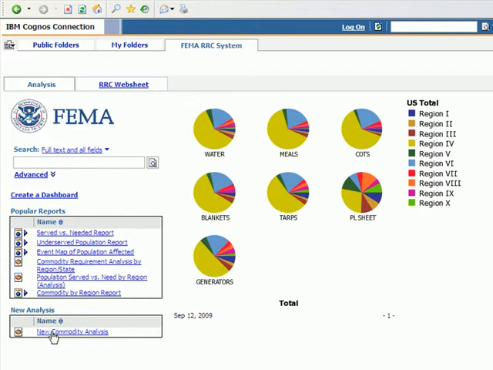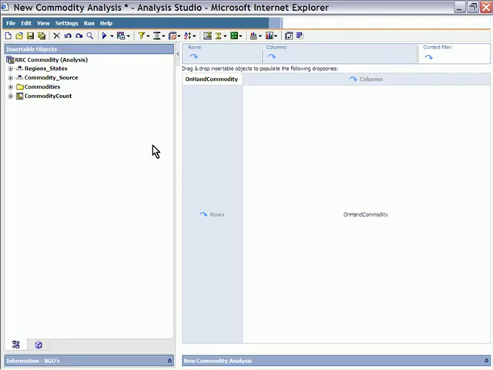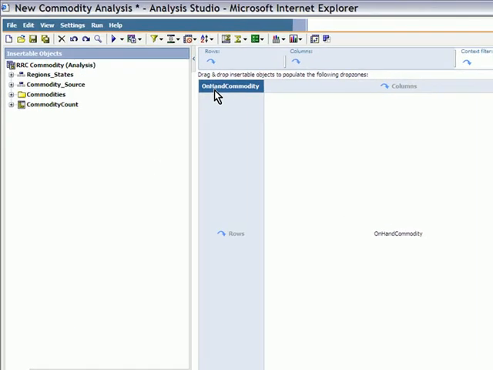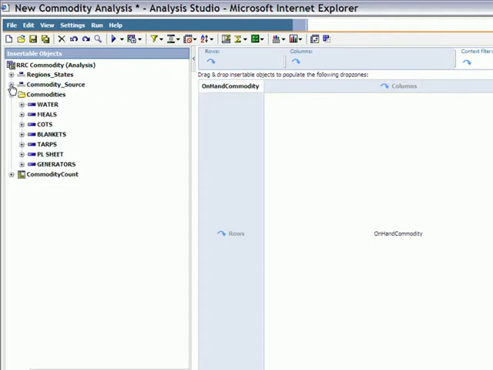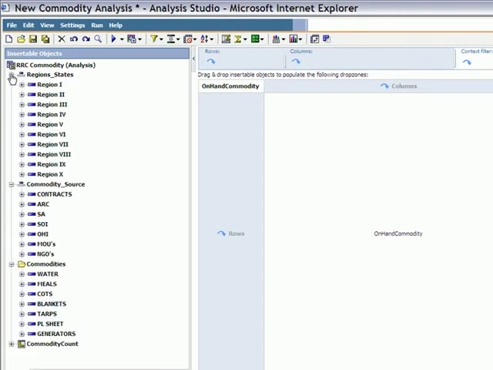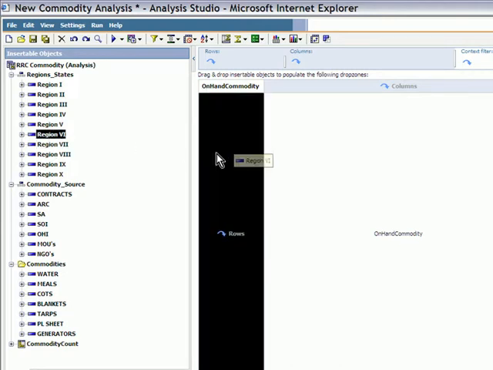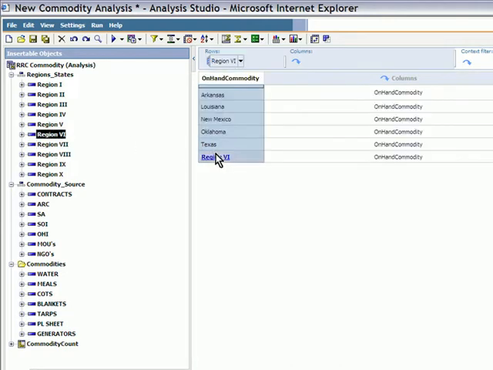Rather than working with a pre-configured analysis, users have the ability to create one from scratch. In this example, we recreate the prior analysis in just a few steps. As we can see, several different hierarchies of data are available, including regions, commodities, and commodity sources. In this analysis, we select Region 6 along with the on-hand quantity measure for water and meals.